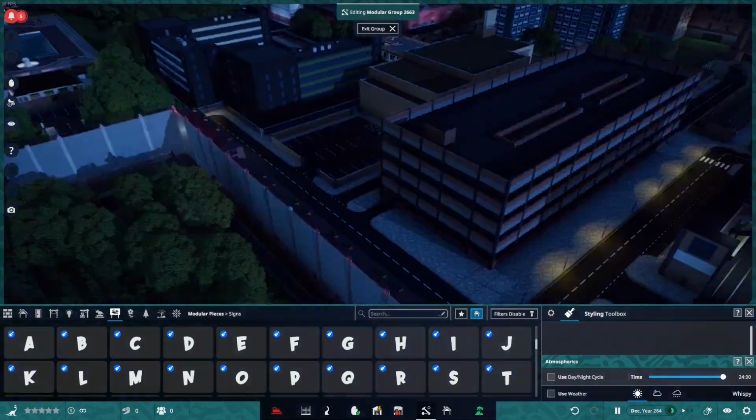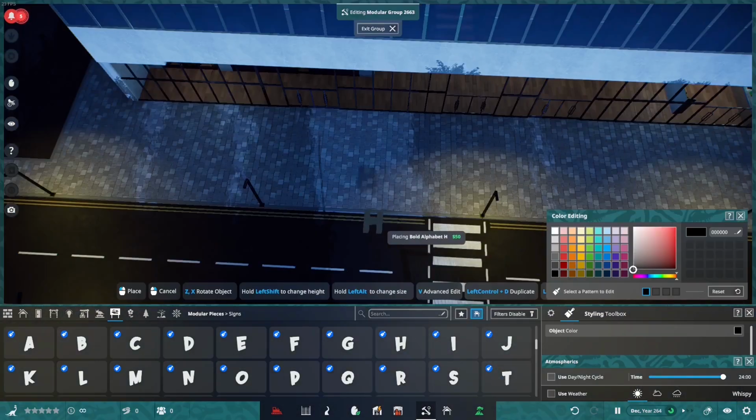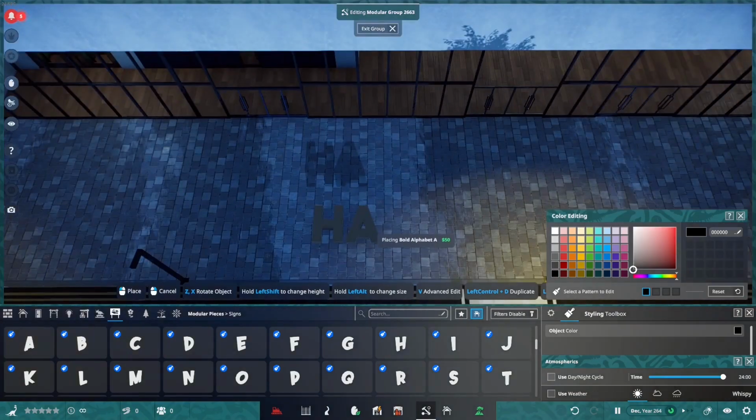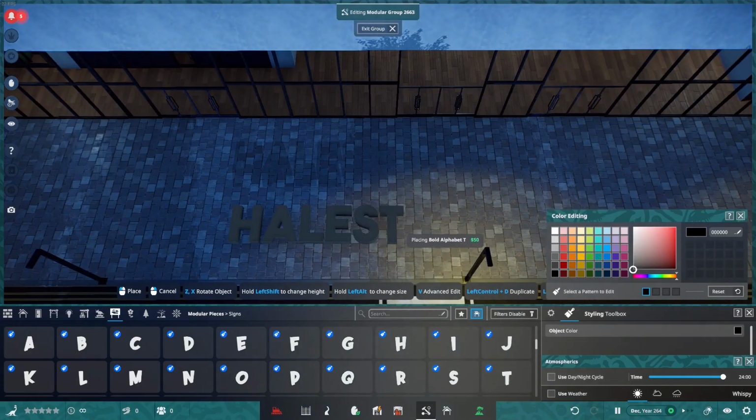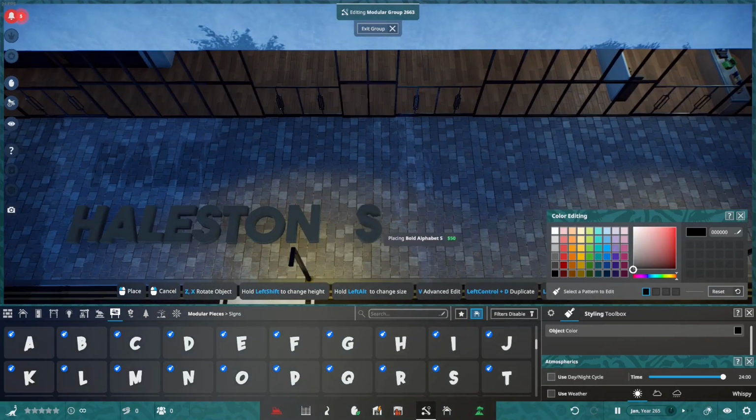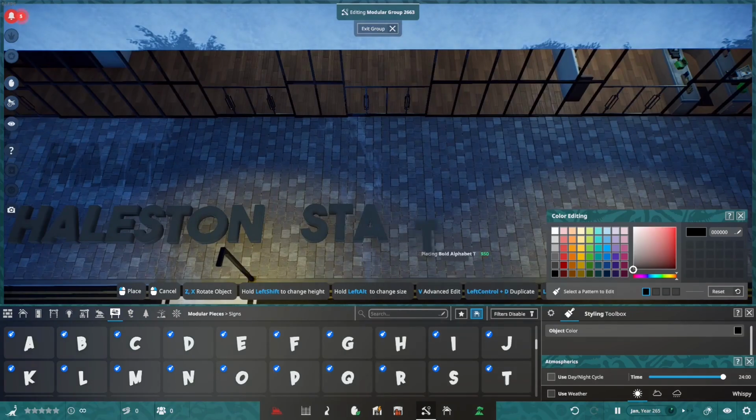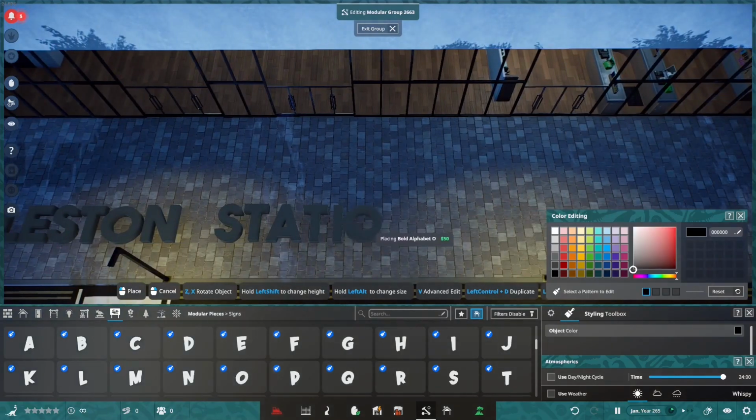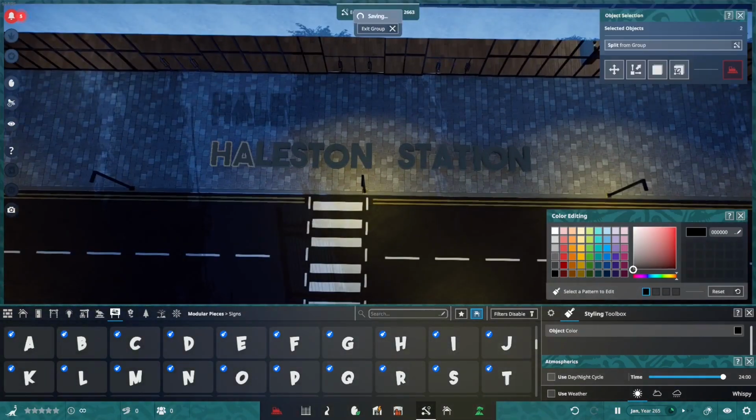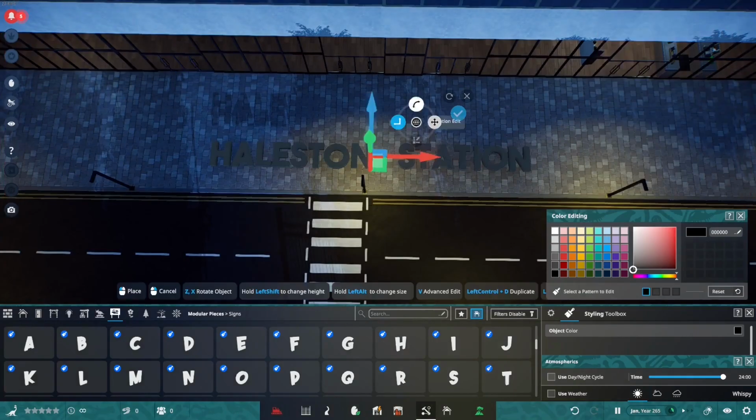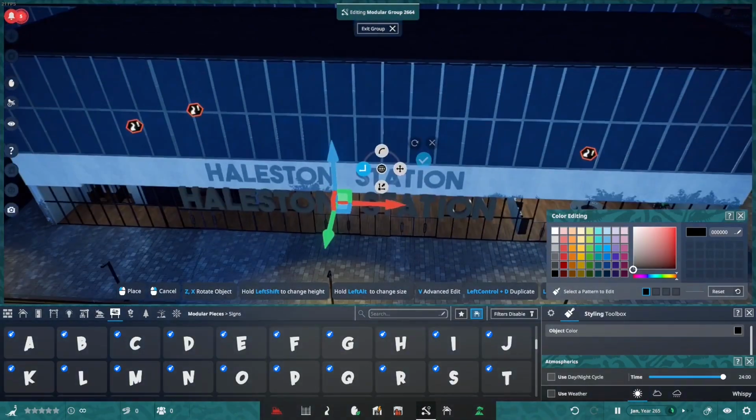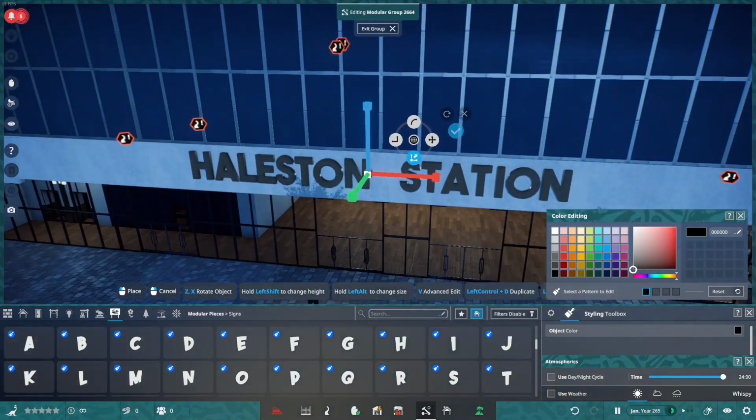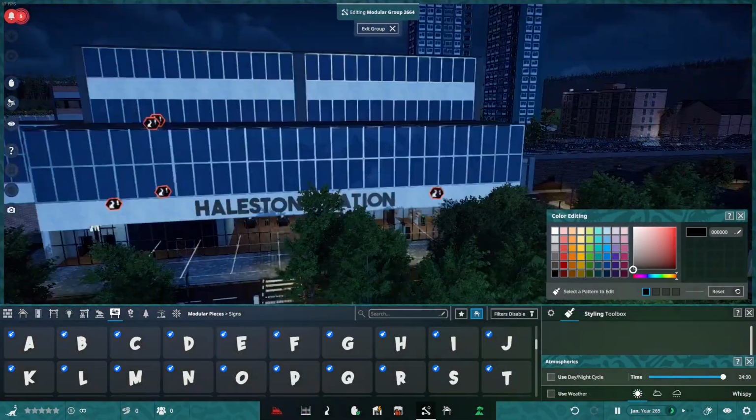Now, I haven't really used the text function that much in the game, but it's actually quite simple and really easy to do, especially with the way you can resize objects in the game, which means you can just make the text in the default size and then scale it in any way you see fit.